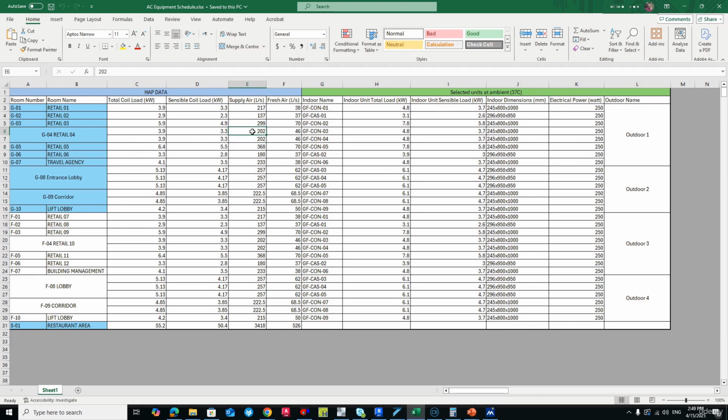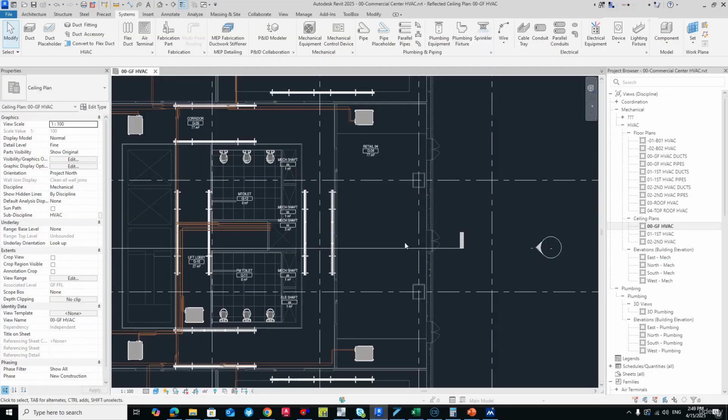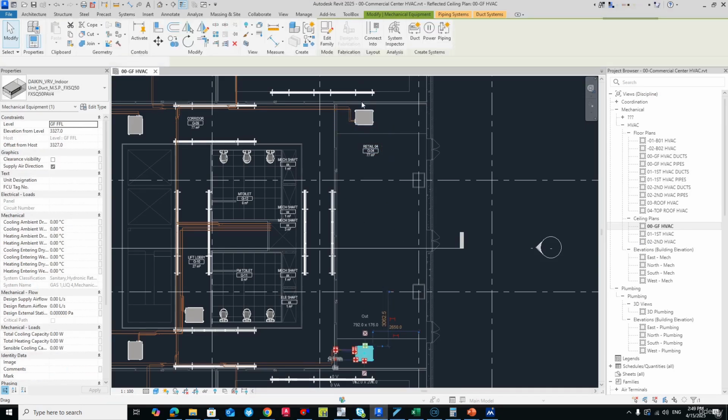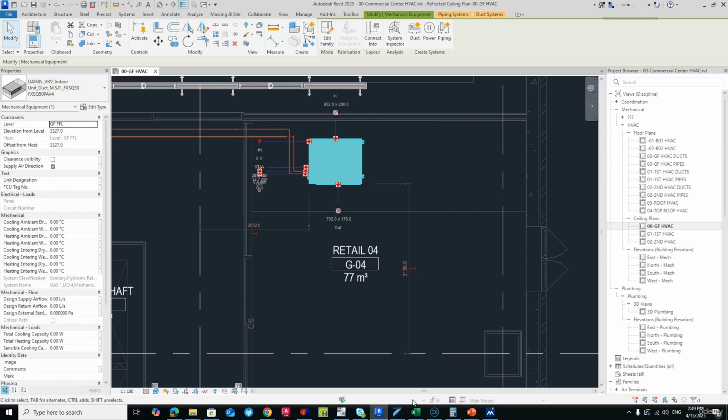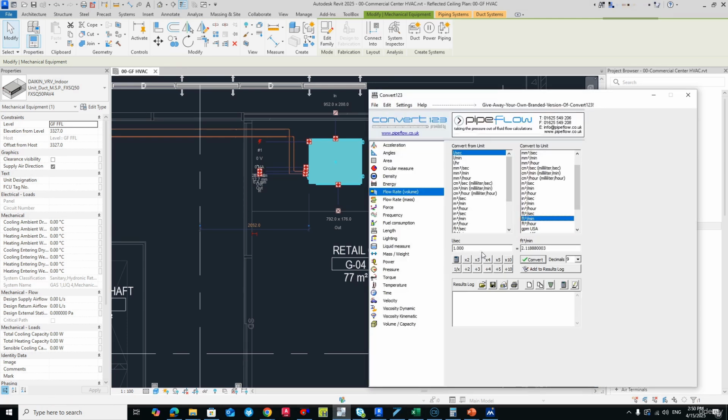What is the flow of this room? 202 liter per second for each equipment. We have two equipment in this room, each one with flow equals to 202 liter per second. 202 liter per second equals to 428 CFM.